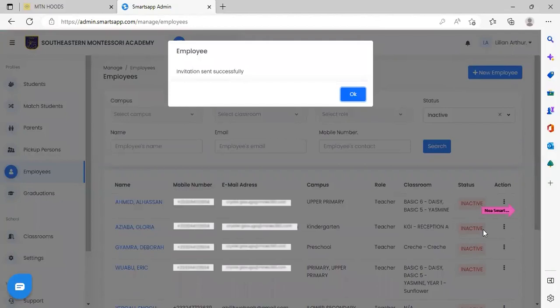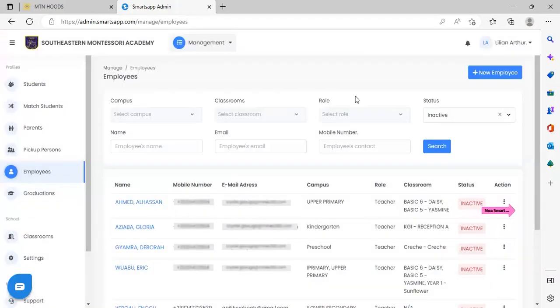So if Ahmed is to check his email right now, he'll receive an email and he'll be able to activate his account. And when you do the same for the rest, they will all be able to activate their account.